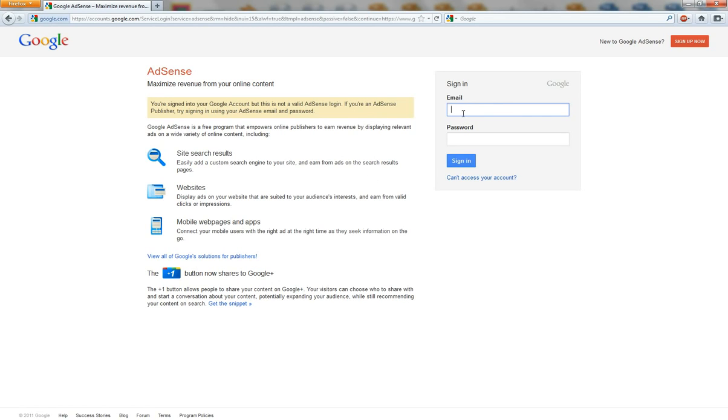If you have a pre-existing Google AdSense account, you can plug it in right here, your email and your password for that account, and sign in. Obviously you guys are here to check out how to sign up for a new account, so let's go ahead and do that right up here where it says new to Google AdSense, sign up now.